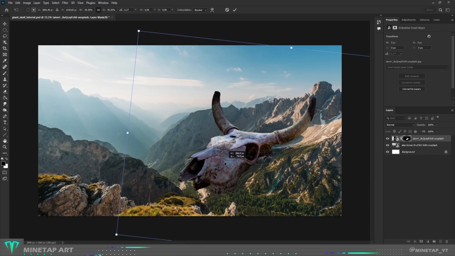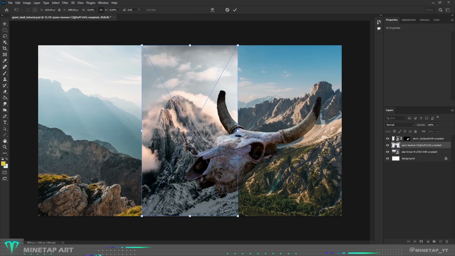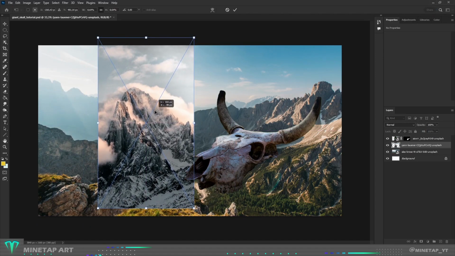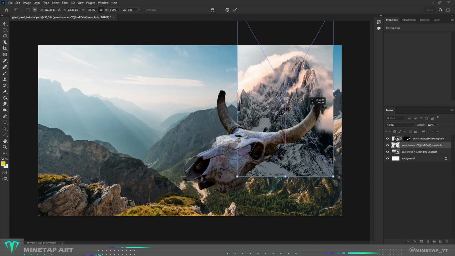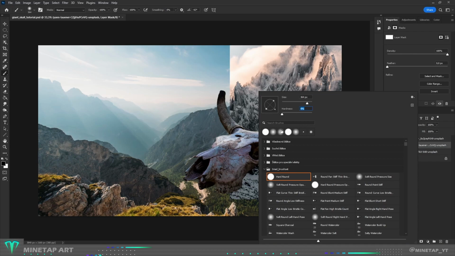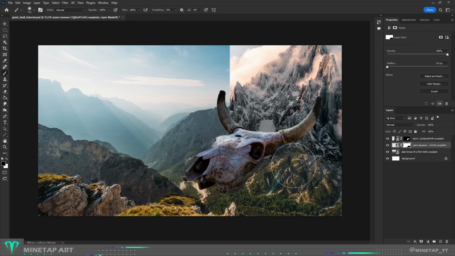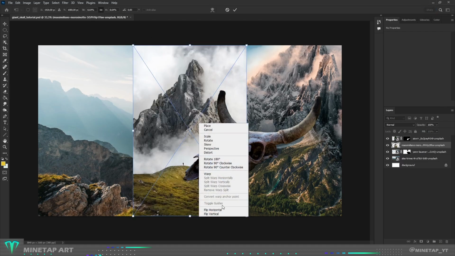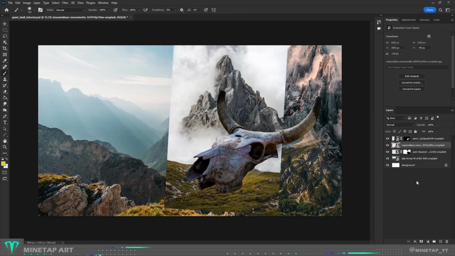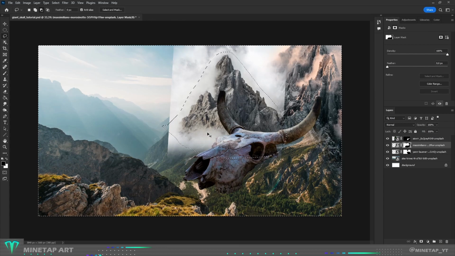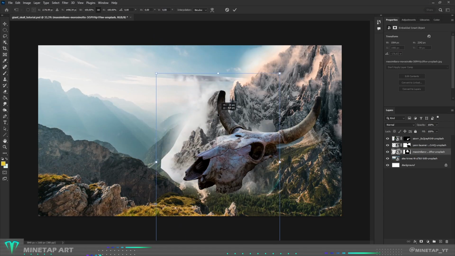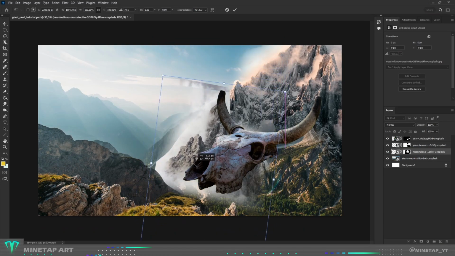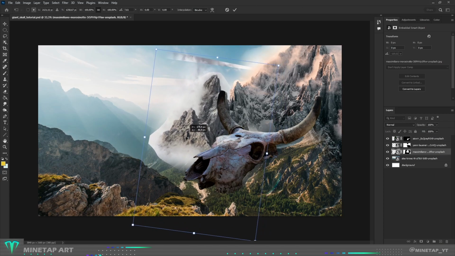Because we want to make mountains bigger, add a photo of the mountain with the bright clouds. Place it on the right side behind the skull and remove the hard edge with a soft brush. Then do the same thing with another mountain. I recommend rotating it to the right to fit the tilt of the hill below.